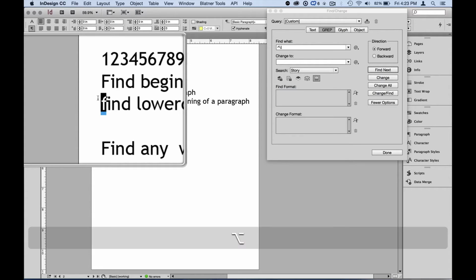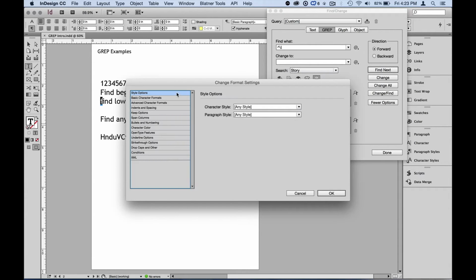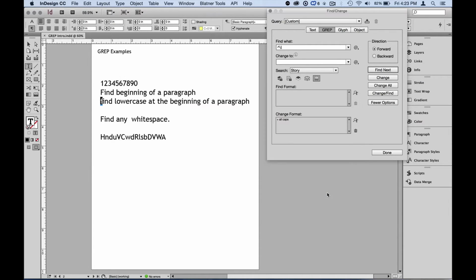Now what I could do with that is format it to capitals. If I say change formatting and come down to character styling and case, I could change it to all caps. That's going to find any place where at the beginning of a paragraph I didn't capitalize a letter, and it will capitalize it for me. So if I say change, it's going to go ahead and change that for me. Now I make sure that I don't have any lowercase characters at the beginning of the paragraph.